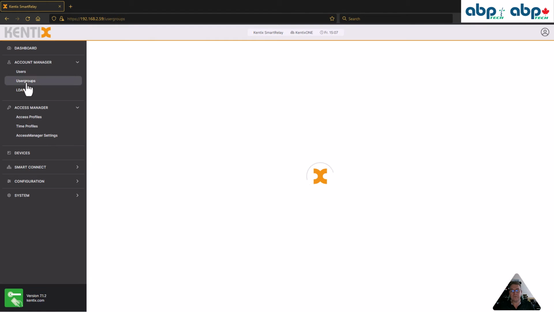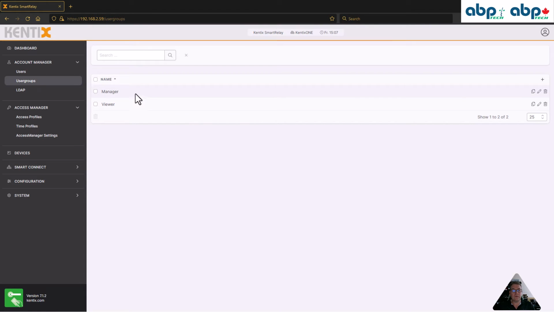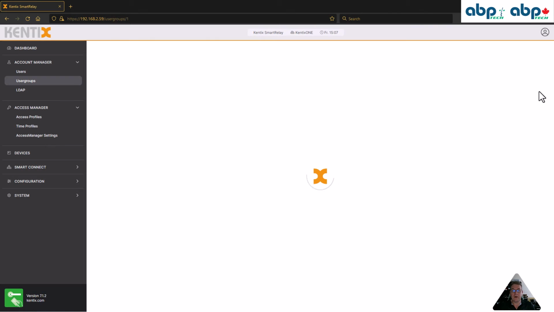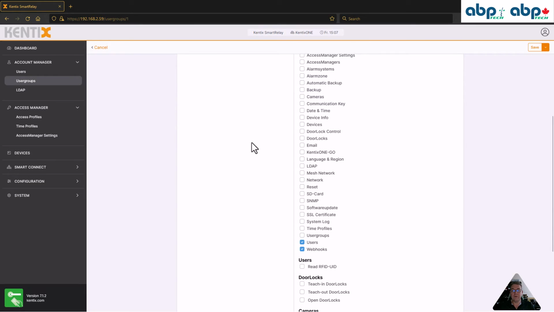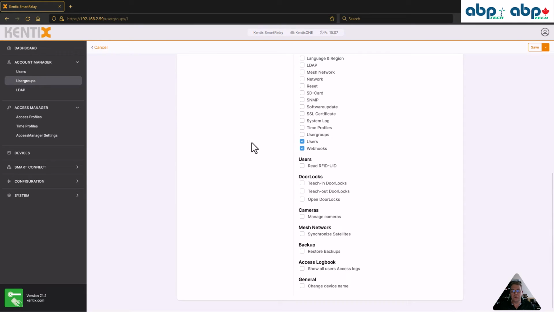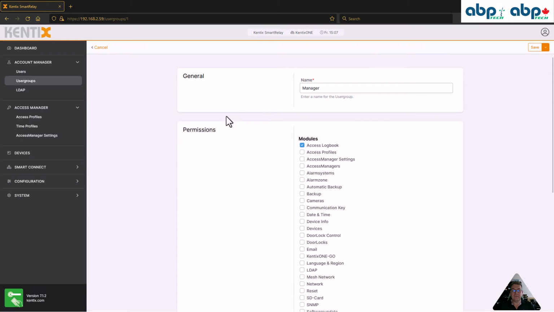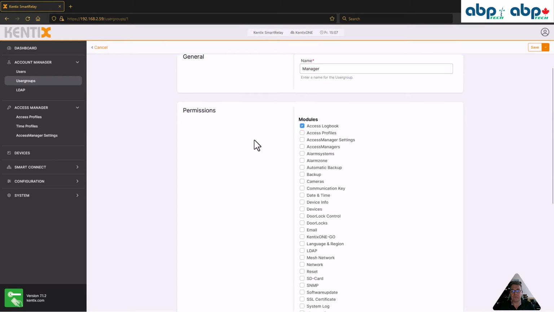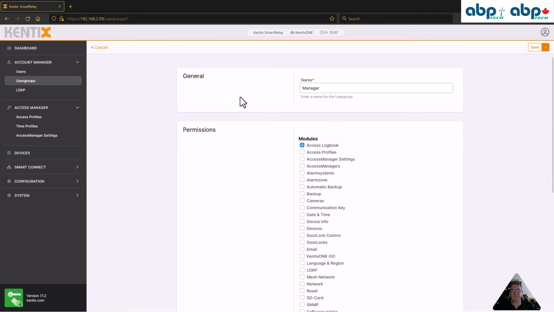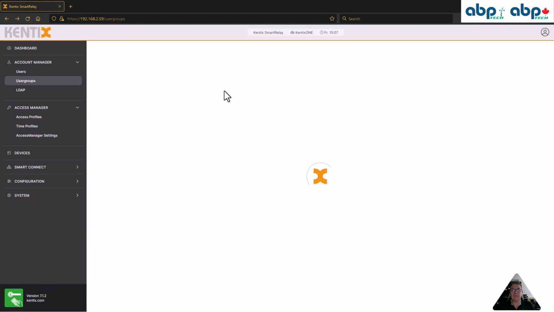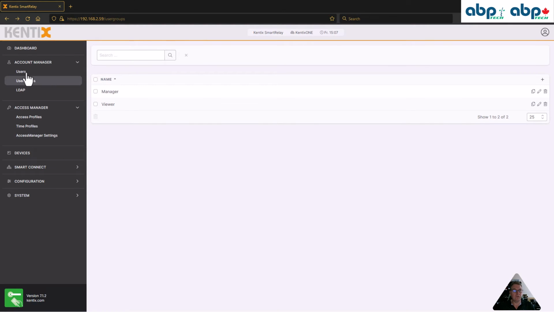Now, user groups are exactly what the name suggests. You can have managers or viewers or tenants or however you would like to call them. Basically, you can give them permissions, what they are allowed to do and what not to do. In this particular case here, the manager, we could basically restrict them. Again, it is up to you how you would like to control the rights of your users.